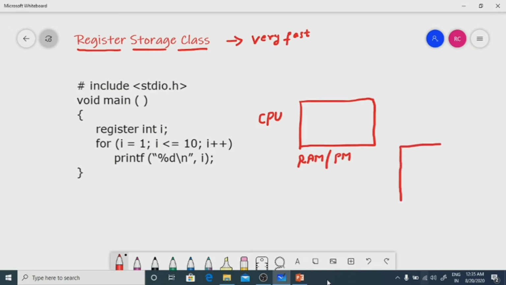And the third component is hard disk. This hard disk is also called secondary memory. When you save any program, the program will be saved in the hard disk. So in the hard disk, these are the partitions. So think that this is C drive. So in C drive, you saved one program.